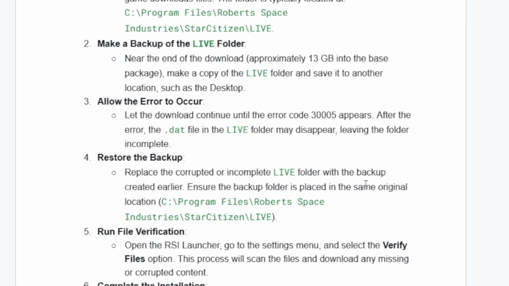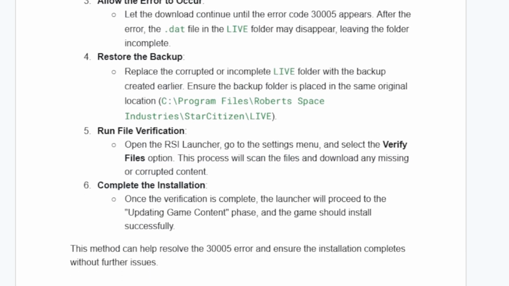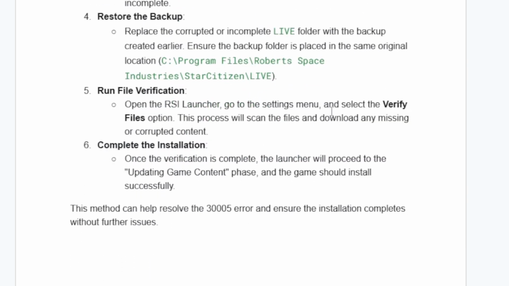Now, run file verification. Open the RSI launcher, go to the settings menu and select the verify files option. This process will scan the files and download any missing or corrupted content.